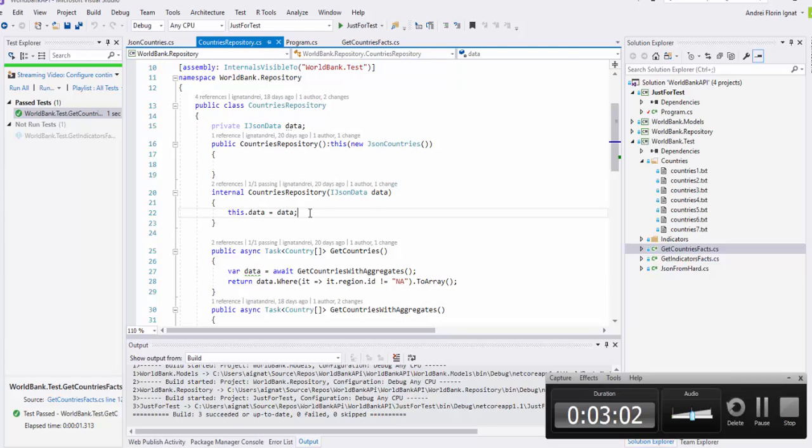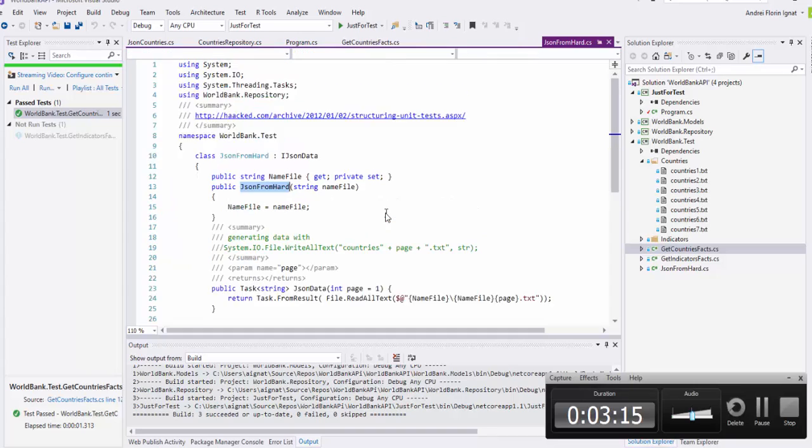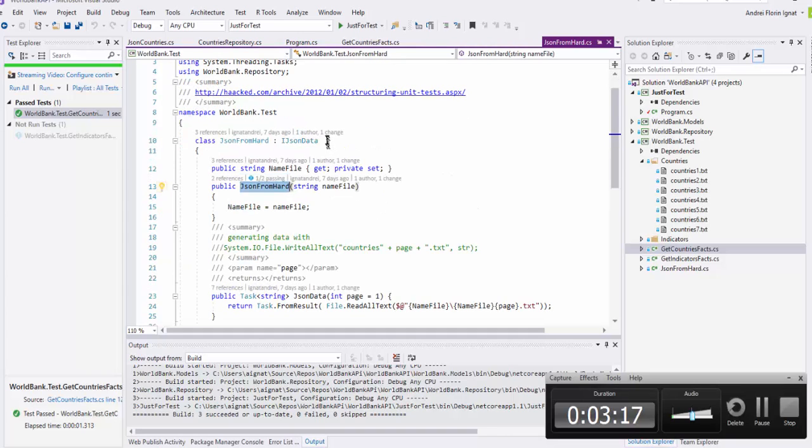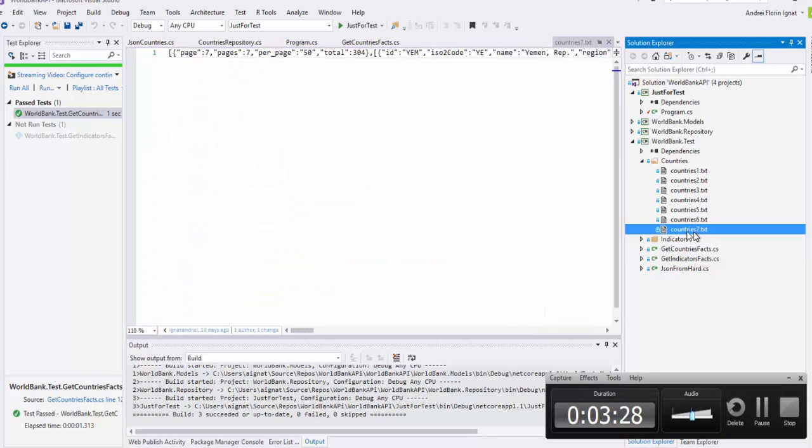So now we have the possibility to pass in the constructor of a countries repository, but just from the World Bank test that is here, in the get countries fact, another IJsonData that I named JsonFromHard, that is also an IJsonData, and it just reads the text from the file. The text from the file is countries 1 until countries 7.